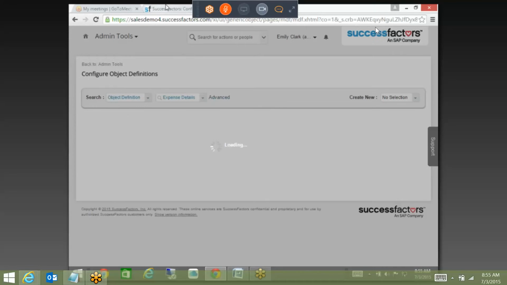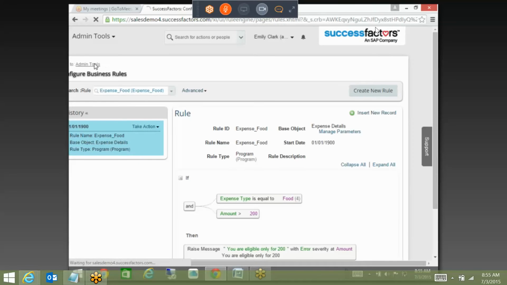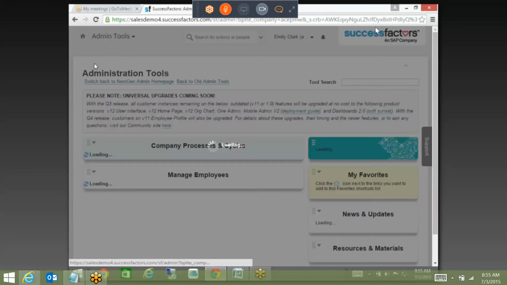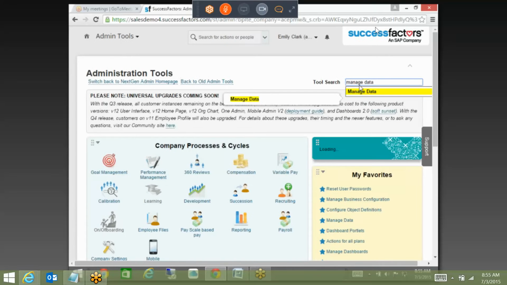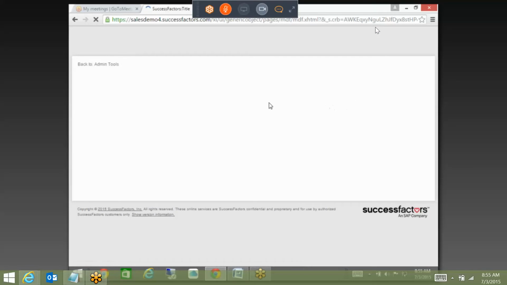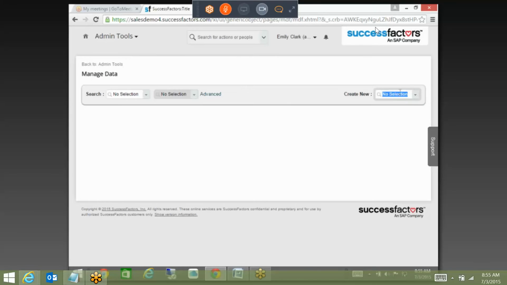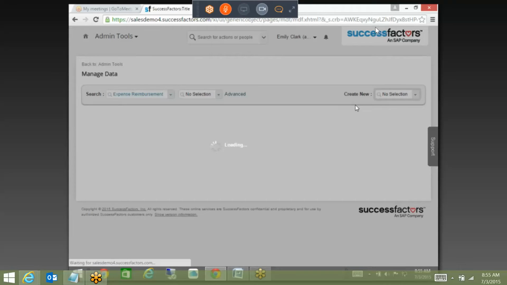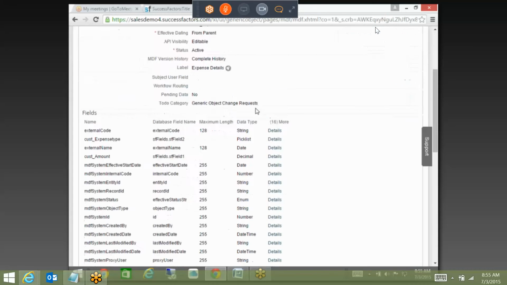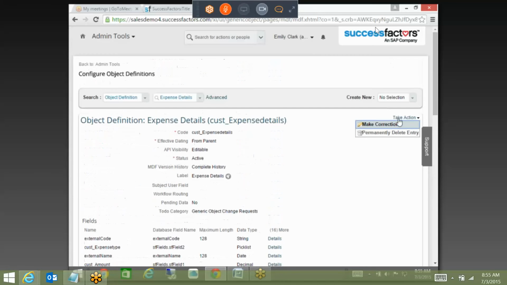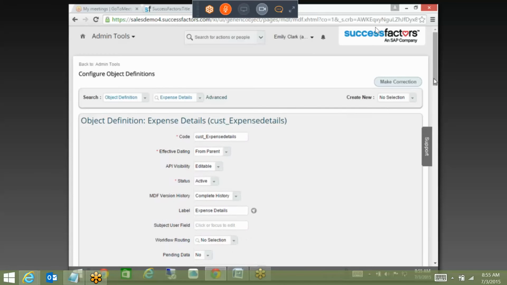So what happens now is your rules are triggered at a different point. For example, I can simply go to manage data. Let's say expense reimbursement. I gave a permission. It's gone.